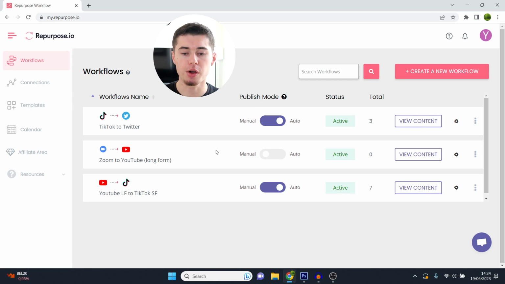So for example, I've got a few set up. As you can see, I've got TikTok to Twitter, which means every single time I upload a video to TikTok, it automatically gets posted to Twitter as well. I've got Zoom to YouTube, meaning I can upload my Zoom meetings, which is automatically done, and then turn that into a YouTube video, which is long form. So if I do an interview on Zoom, it automatically gets posted onto my YouTube channel.